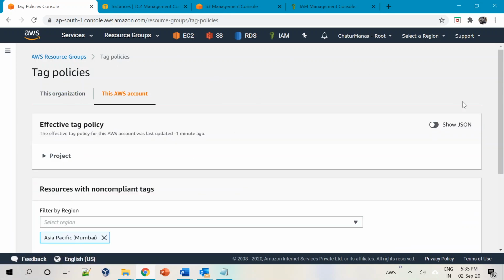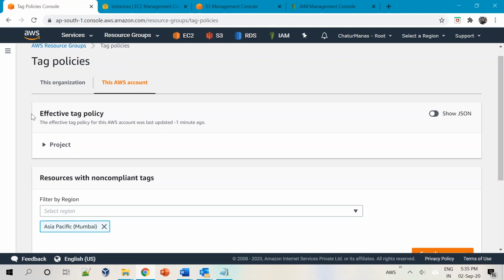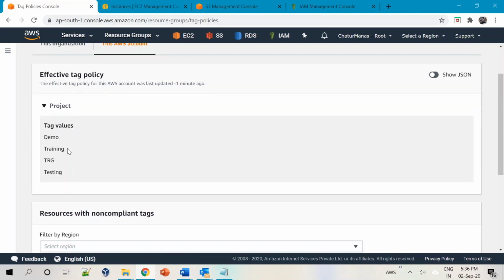If I go to this AWS account and there is an effective tag policy, I have already written a policy about the tag stating that every resource that we create should have a project tag, and any resource that has a tag name called project should have the value either demo, training, TRG or testing. It cannot have something else. Okay, this is the policy that we have written. We will also see how to create this policy in a minute.